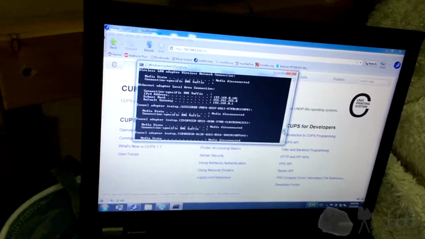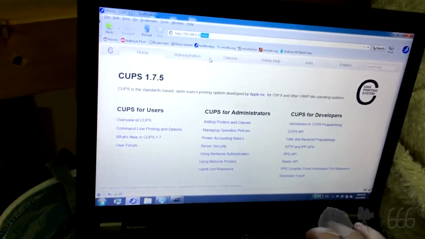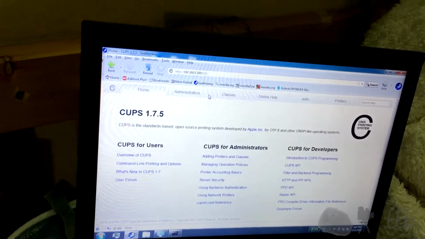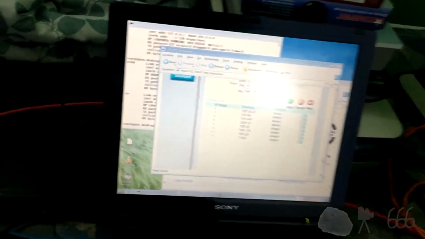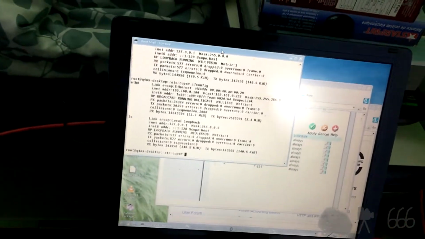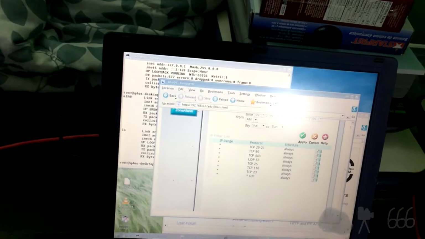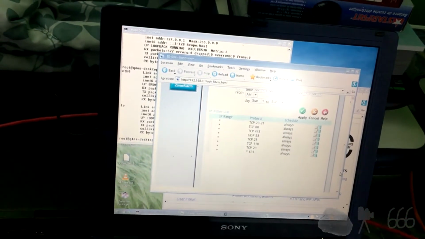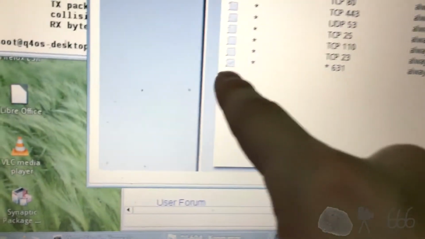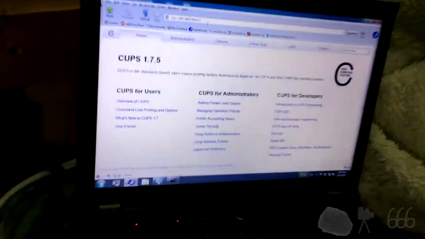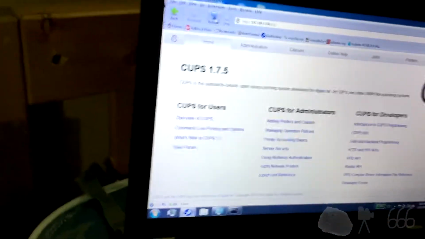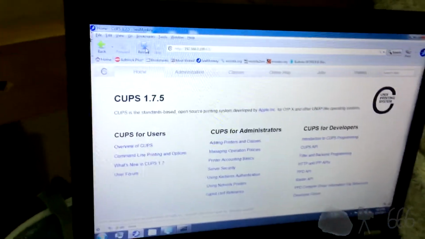Oh, God. I don't know what address this is on. Oh, that's not good. I can still access it. Okay. I shouldn't be able to still access that. Is that a cached page? Port 631. Is it enabled? It's enabled. Port 631, always block. So why is this working? It's not cached. Control F5. It still works.